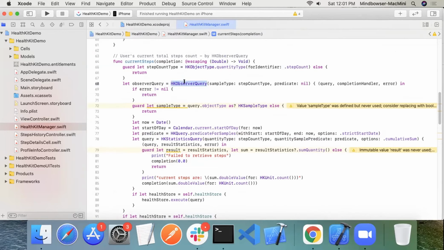And here we use an HKObserverQuery for that. Basically, HKObserverQuery is a type of long running query that monitors the samples. An observer query is used when you want to be notified about changes to the store. For that, we use the HKObserverQuery.